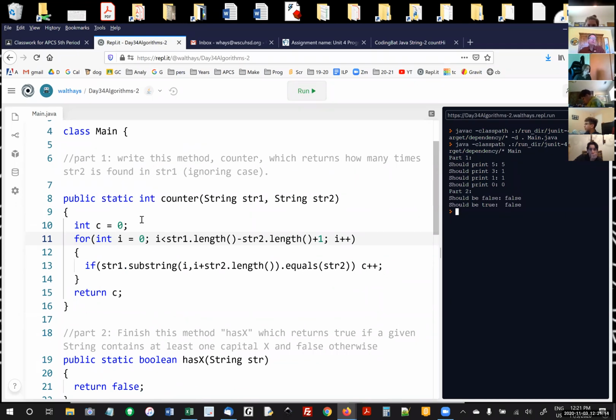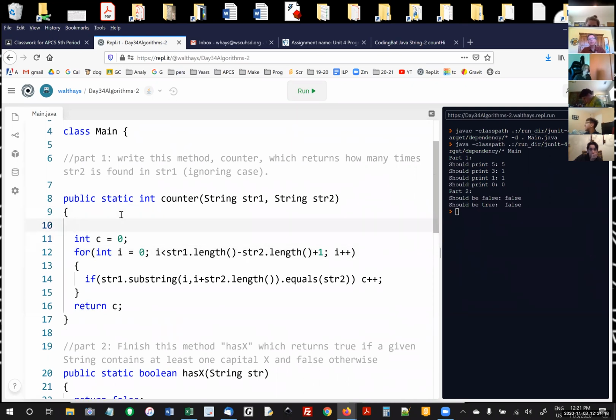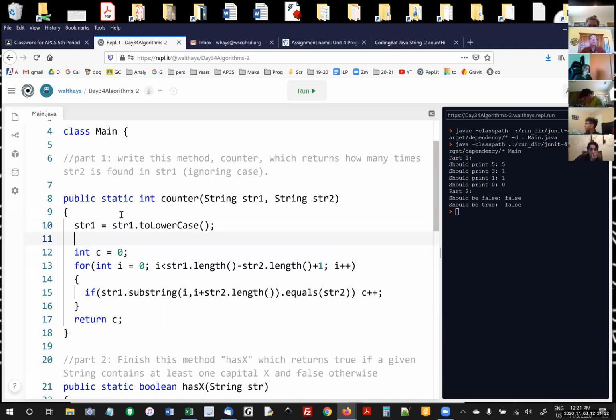Oh, it's a subtle part of part one, everyone, but I asked you to make it ignore the case. So you really need to just make everything either all uppercase or all lowercase up front. Make them both lowercase.